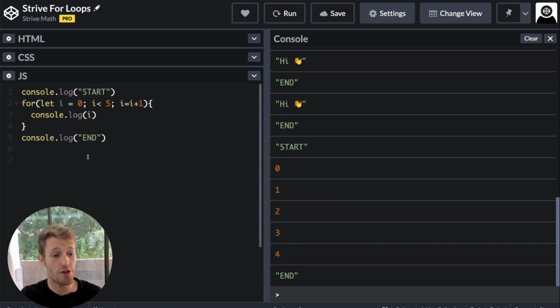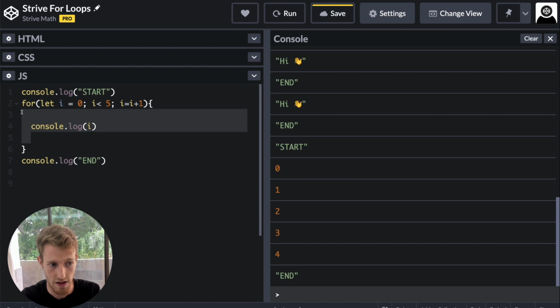Because what the for loop is doing is we're saying, okay, start with i is equal to 0. As long as i is less than 5, run whatever code is over here. And every time it finishes running, when it gets to the end of the for loop, increment i by 1. So it will start at 0, and when it gets to the last line, it will increment i to 1. So i is now 1.